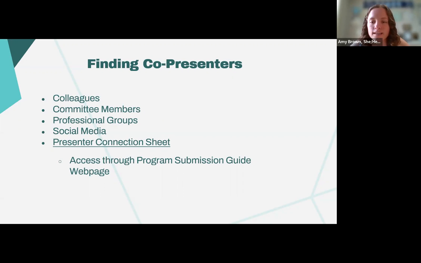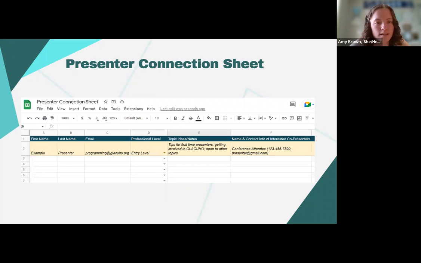And then finally, this year, as a conference host committee, we have come up with a presenter connection sheet. This is just a Google sheet that folks can edit to share their contact information and connect with other interested presenters. On this next slide, I will show you an example of what this looks like. Towards the end of our slideshow, we'll share all of these links with you, but for now, we'll just show it on the slide. So this is our presenter connection sheet.